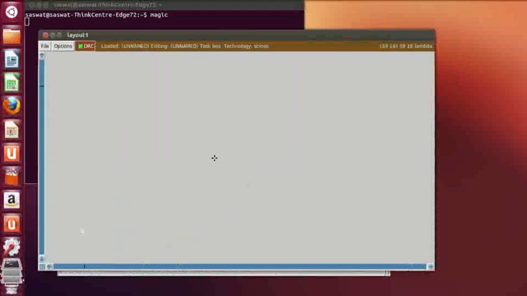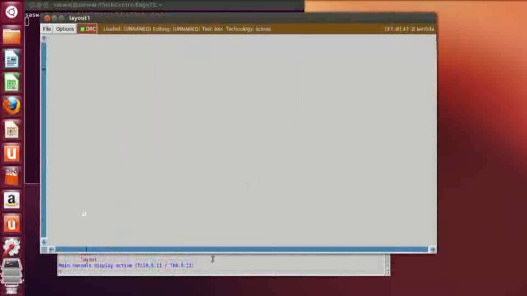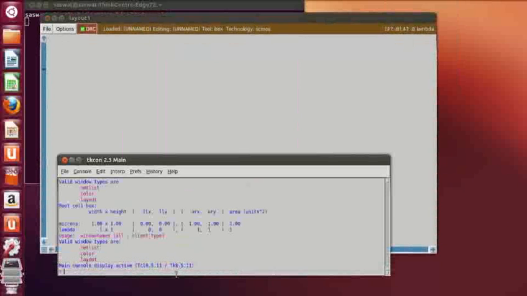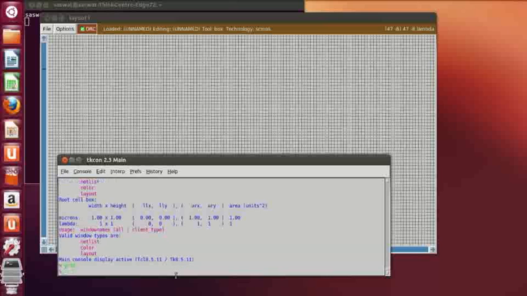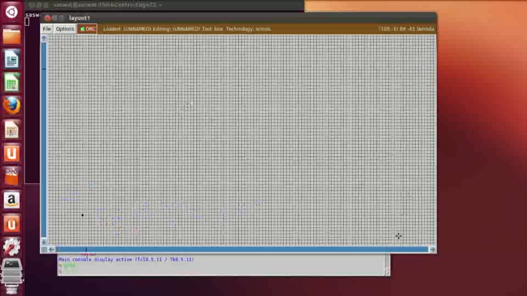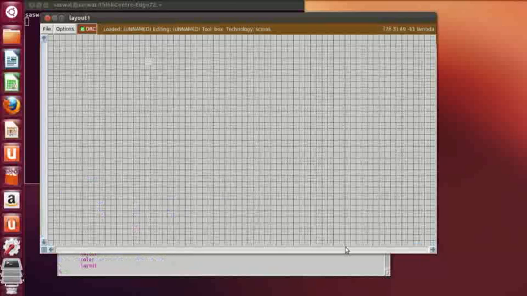Now this is the layout window. Since we will write the commands, type grid. We'll draw the layout by using commands. Now in order to zoom in, press Z. To zoom out, press Shift Z.